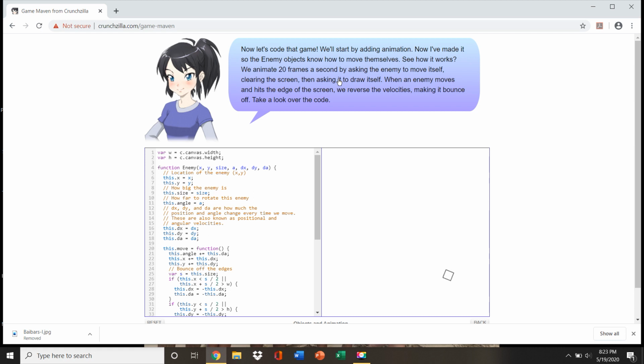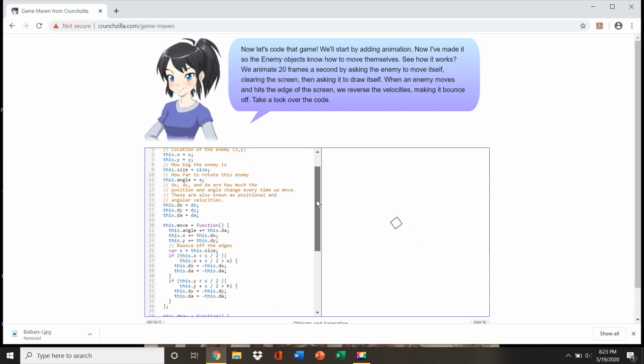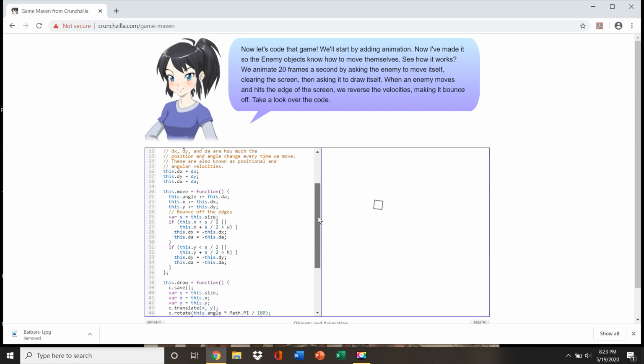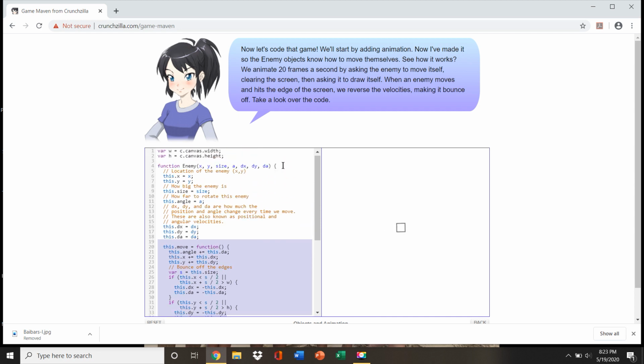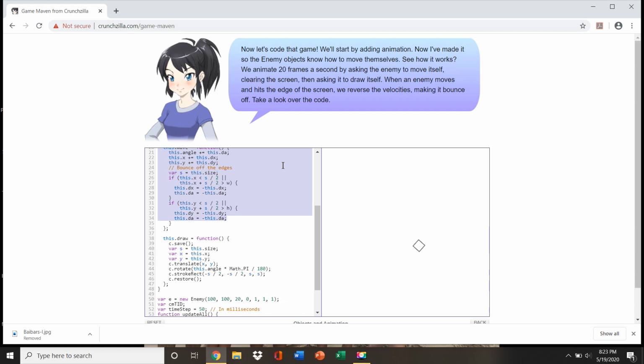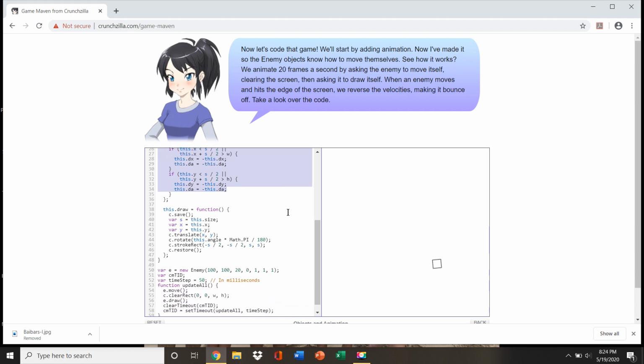See how it works? We animate 20 frames a second by asking the enemy to move itself, clearing the screen, then asking it to draw itself. When an enemy moves and hits the edge of the screen, reverse velocities. Okay, so again, this is a review of what we did earlier in this video. All this stuff is familiar. I explained the bounces already, explained how angular velocity gets switched, etc. Nothing here is new. Absolutely everything is the same.